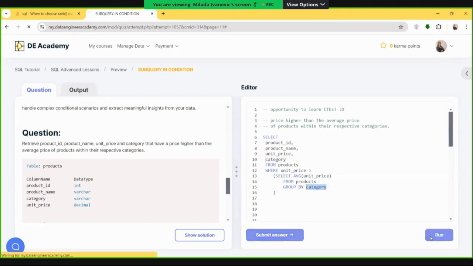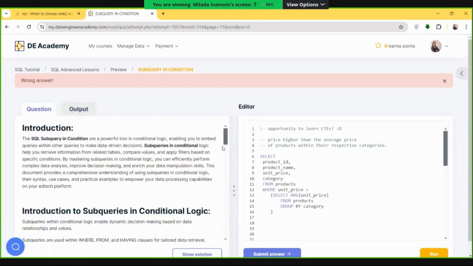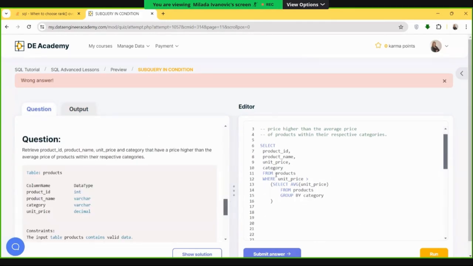Okay, let's run this. I got something wrong. Empty set. Let's see. No, that's the zinger here. So I'm getting the average prices here. So that's per category. This is not going to be one singular value. And I'm comparing the unit price of a random category to the average unit price of God knows which category.